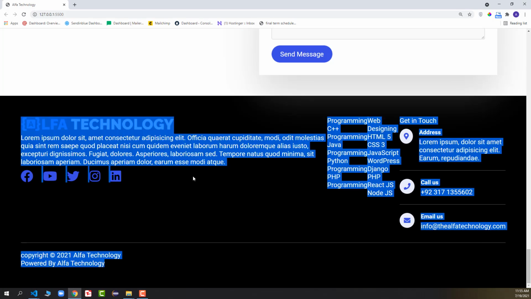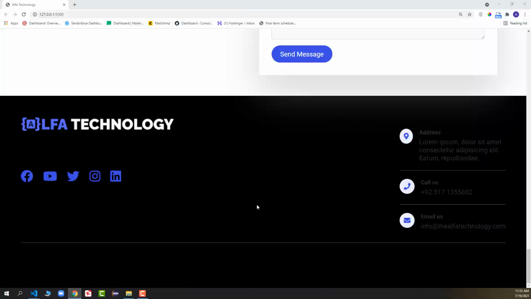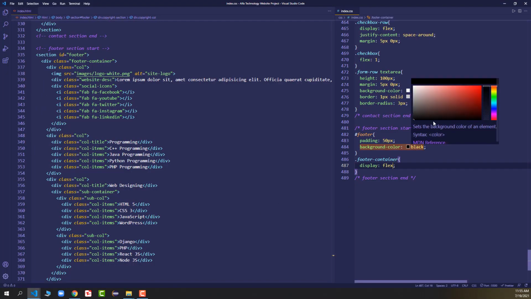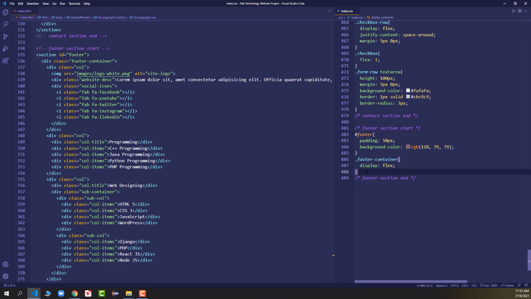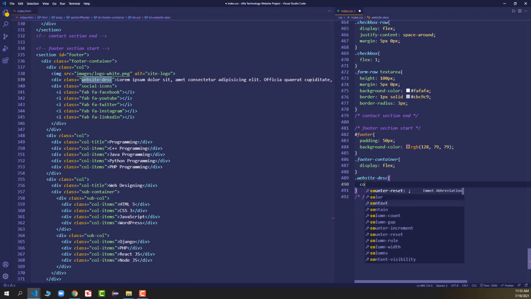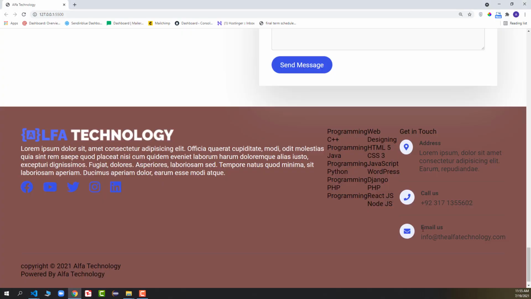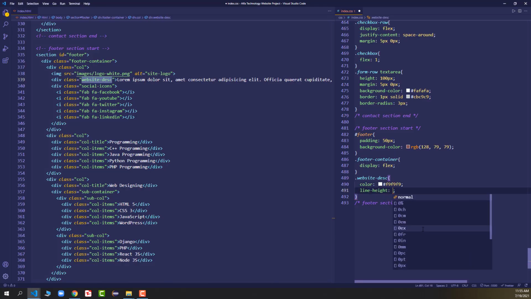Let me just go and change the background color for now so you can see them. Okay, let me change it to this one. Now you can see this is how the footer section is looking for now. It looks okay but not perfect. We'll make it perfect. Here I will say dot website description, and in the website description I will say color should be F9F9F9. So this is a half white color. Then I will say line height, and the line height should be 28 pixels.